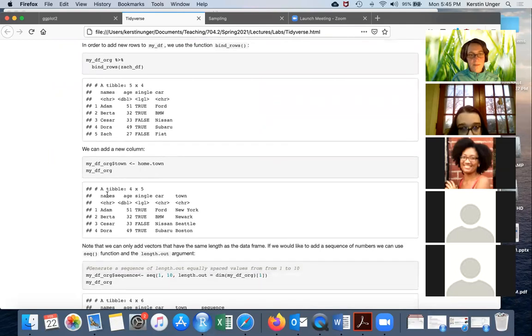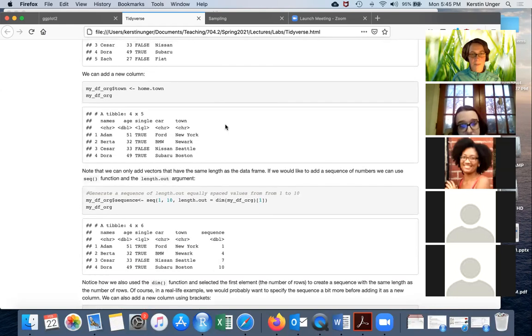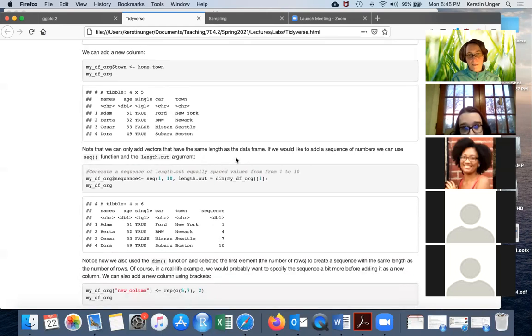And if we do that, then we'll see that we now have a new column. This column is called town, right? And it is inserted at the end of our existing tibble, our existing data frame. And as I said before, we can only add vectors that have the same length as the existing data frame. If I would try to add something that has 6 elements here, then it would complain and say that the dimensionality is not the same. So we have to be careful.